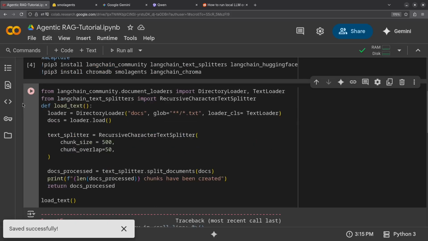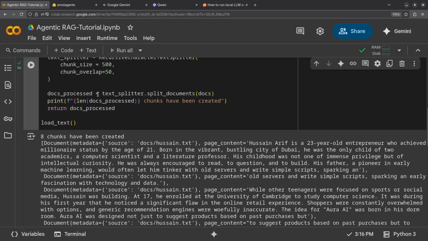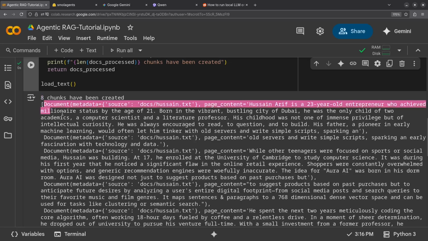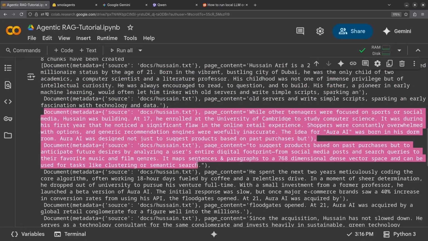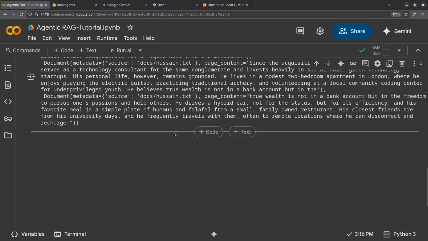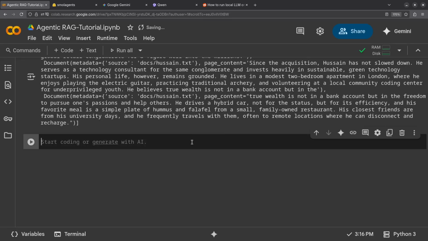Now if I run it, everything should turn out just fine. Okay, so if I scroll down, notice that I have 8 chunks and all of my chunks are printed out to the console. I'll now create another code snippet to prepare my vector database.